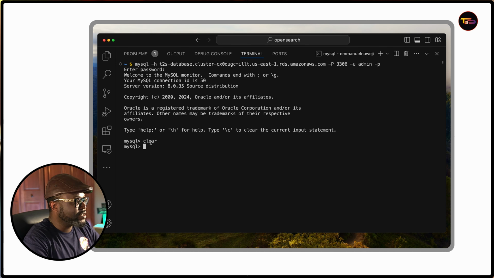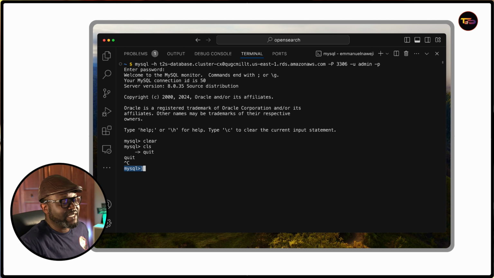I'm going to clear my screen here. No, I don't think you can do that here. Maybe it's this one. No, sorry guys. I'm going to just quit for a moment here. All right, so we are back to our prompt. Your prompt should always say MySQL, depending on the engine type that you're using.